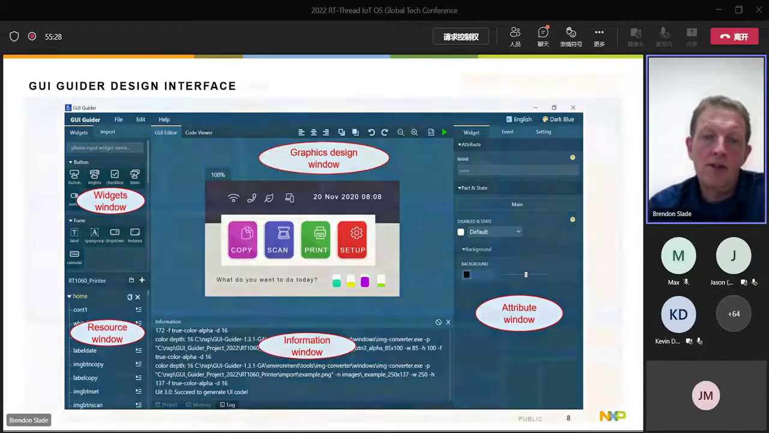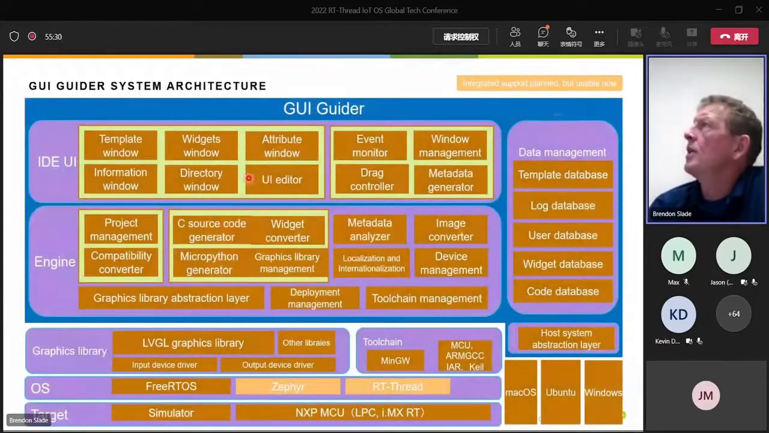So GUI Guider itself is built on Electron, so it's intended so it can work with libraries other than LVGL. I'm not going to go through all these different details, but this is the way it's constructed. And so it's built to work across different platforms and to generate different code for different targets, and integrates on top of the LVGL library.